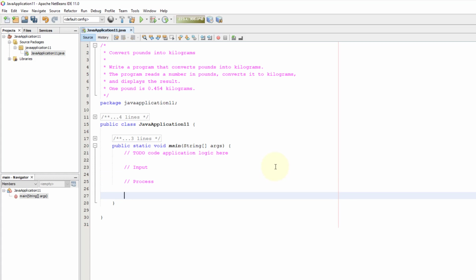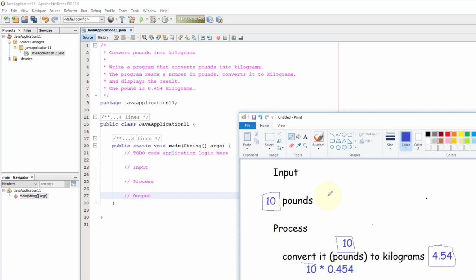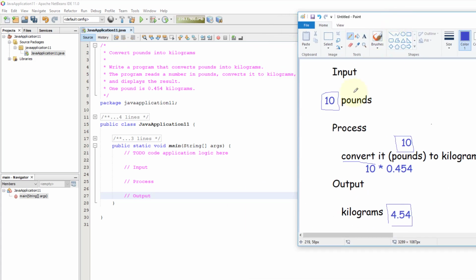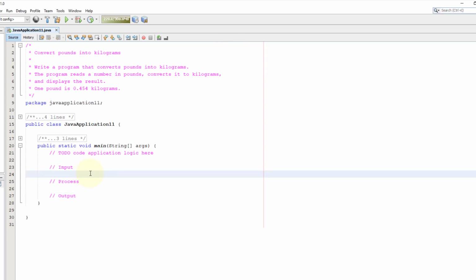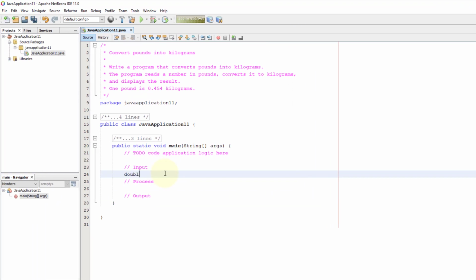As you can see, output should be double because 1 pound is 0.454 kilograms. So whatever you multiply by double value, then input doesn't really matter. So input we say 10 pounds or 10.0 pounds, or we may say 11.2 pounds, so it should be double. I may say 10.0.